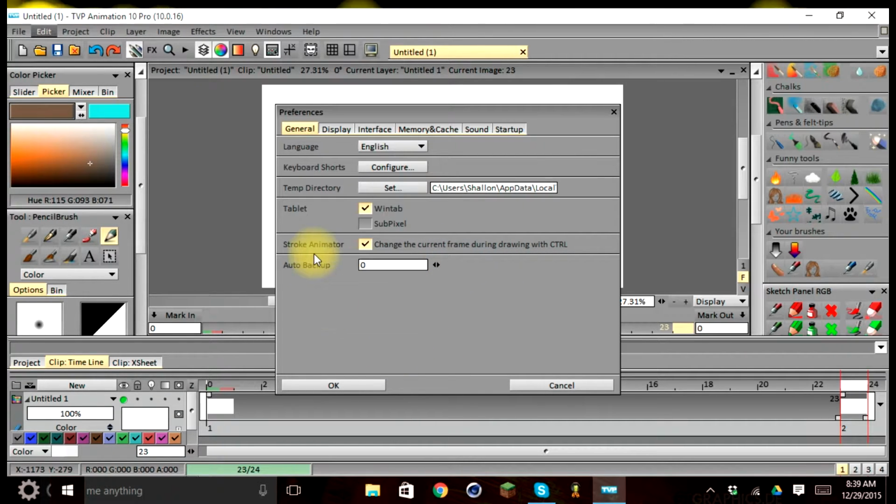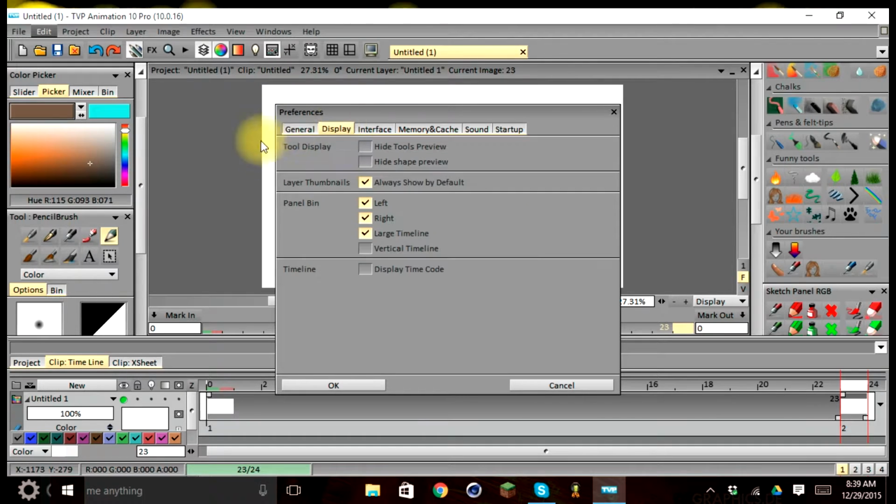And that concludes our General tab for our setup. Again, you can always come back through this and change it and set it to whatever workflow works better for you and your project. Our next is the Display tab, and our first option is Tool Display, which allows us to hide the tools preview or the shape preview.